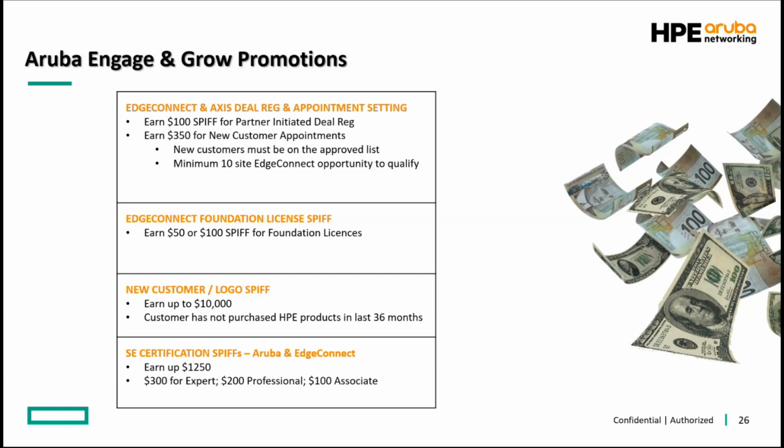There are spiffs for utilizing the new foundation licensing that they just recently released for the SD-WAN and EdgeConnect portfolio. If you have a new customer come in that hasn't transacted anything with HPE in the last 3 years, there are spiffs around that. And for any technical people that want to get certified, there are spiffs for different level certs, like expert, professional, and associate. There are different incentives to get certified.